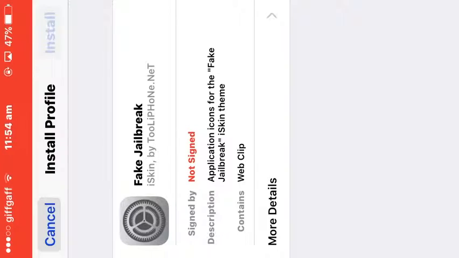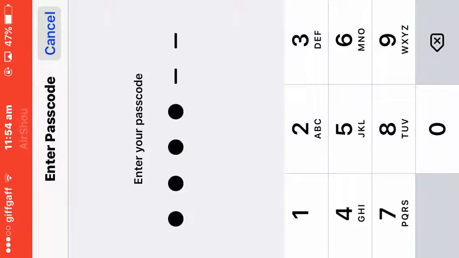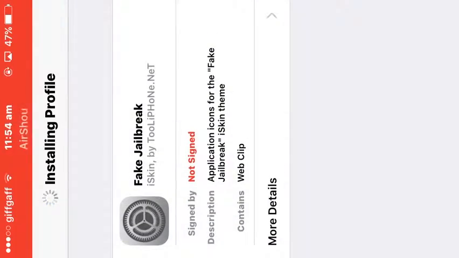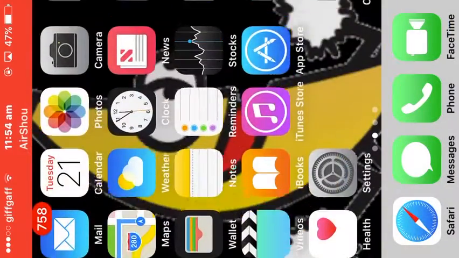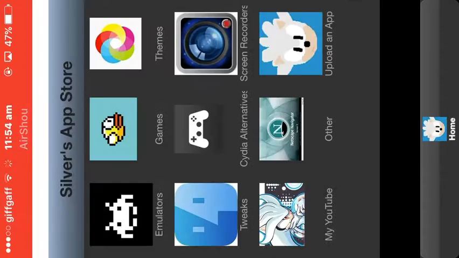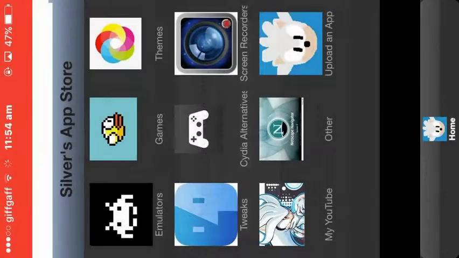So what you do is click install, enter your passcode, click install again, install, and click done, then click the home button, and it should bring up this app. When you click on the app, it should come on. Then what do you do when you click on the app? You're probably wondering. You click Cydia Alternatives.